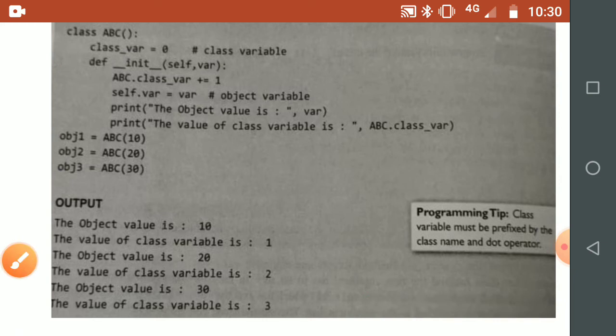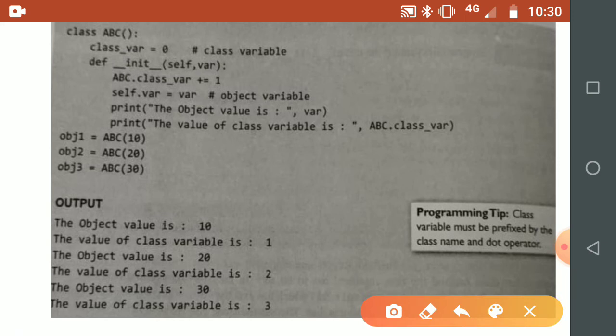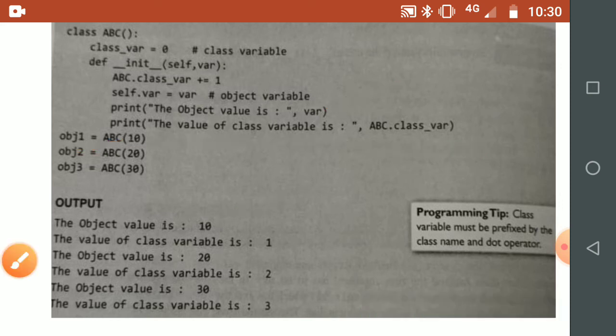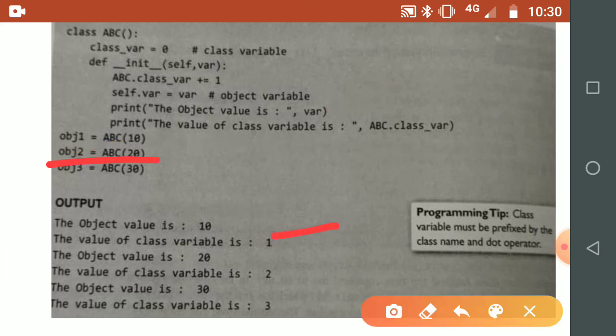This feature we know. So we'll see the output. Once we have created obj1, the output of this line is 10, and abc.class_var, which is 1. For the next time, if I create obj2, the second object, it again runs the same init method. Now the object value is 20 because we have passed 20. The class variable gets changed: it was 1, it becomes 2. What about obj3? The var is 30 and the class variable becomes 3.